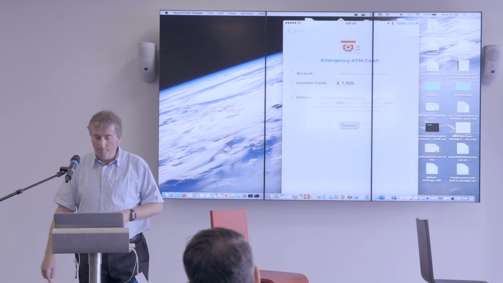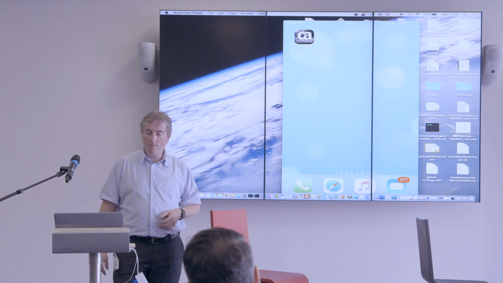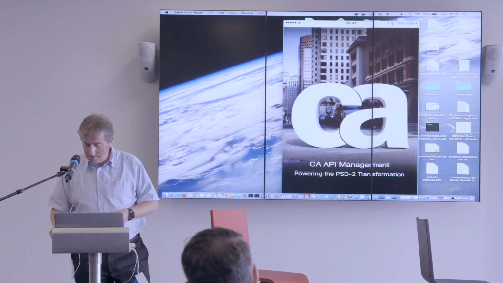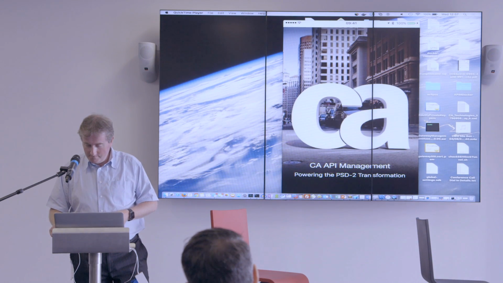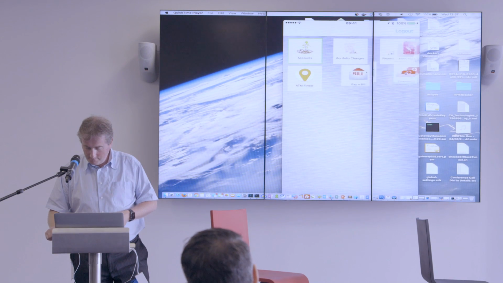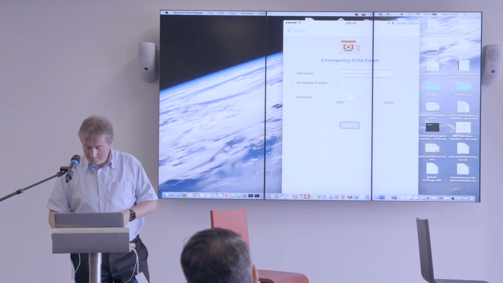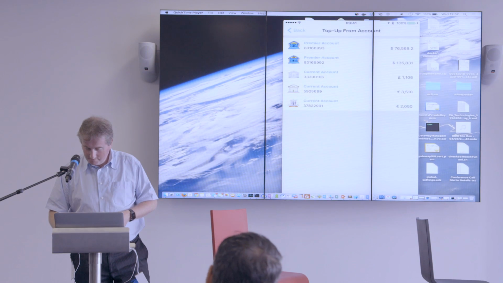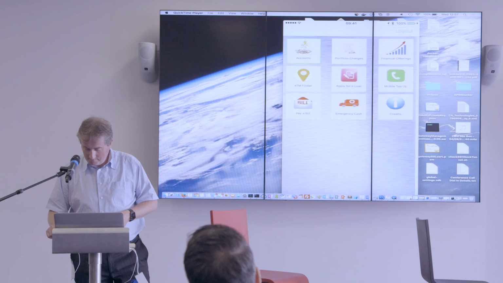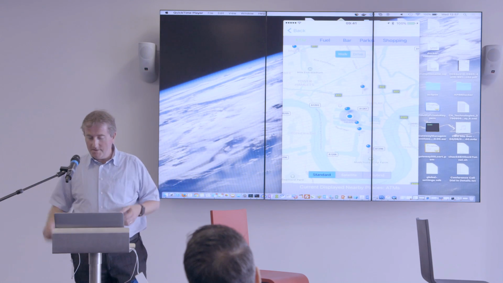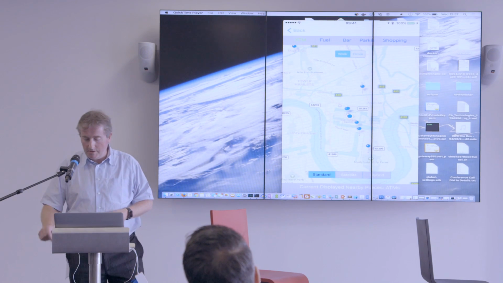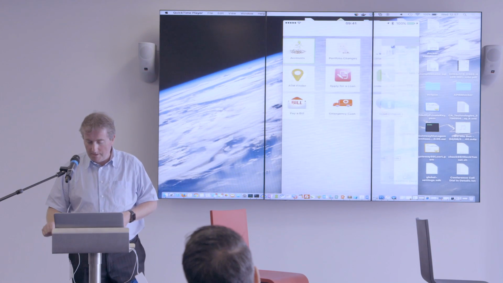Where's my nearest ATM? Hopefully this works. Nope, it didn't work. That's great. So let's try that one more time. No pressure. Hey, so there's my nearest ATM. I can plot the route to go and retrieve the cash with that temporary PIN.